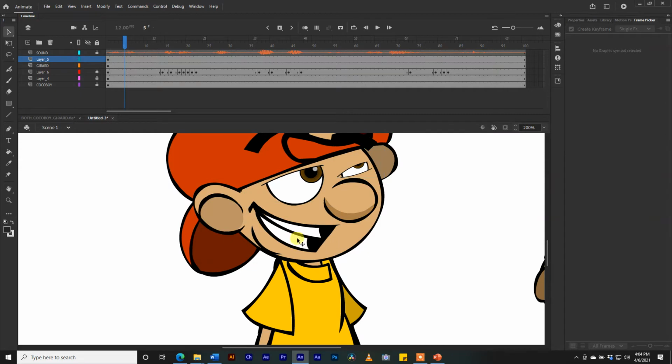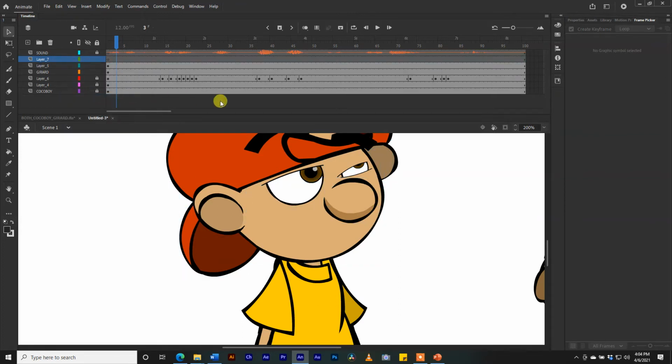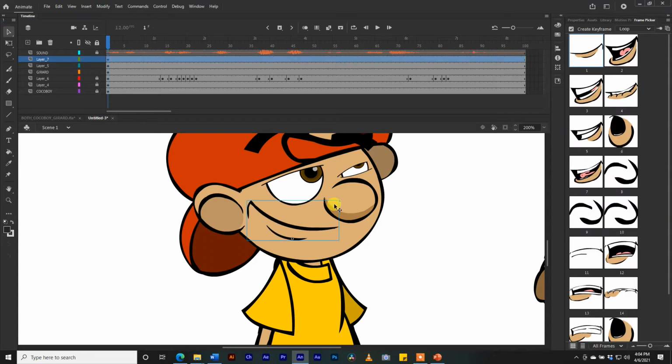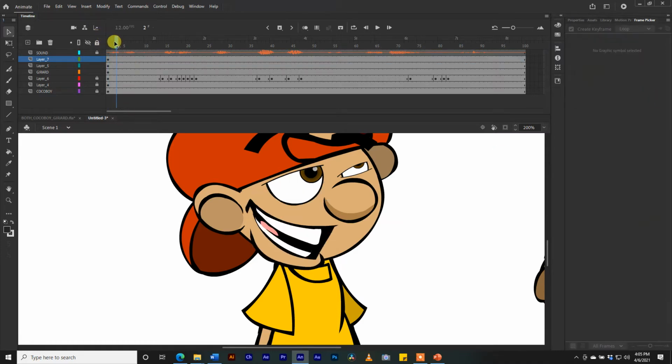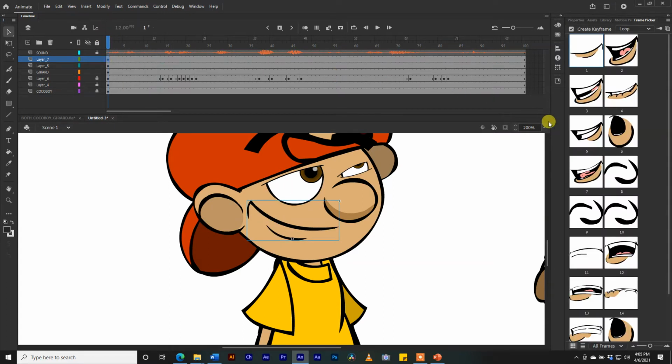I'm going to grab this guy's mouth and put his mouth on a layer by itself, like we did the same thing we did with Coco Boy. Cool. Our frame picker was already open, so we have all our symbols right here. So, knock. I'm just going to have him with his smile right here. I'm going to pick this and make sure it's single frame.